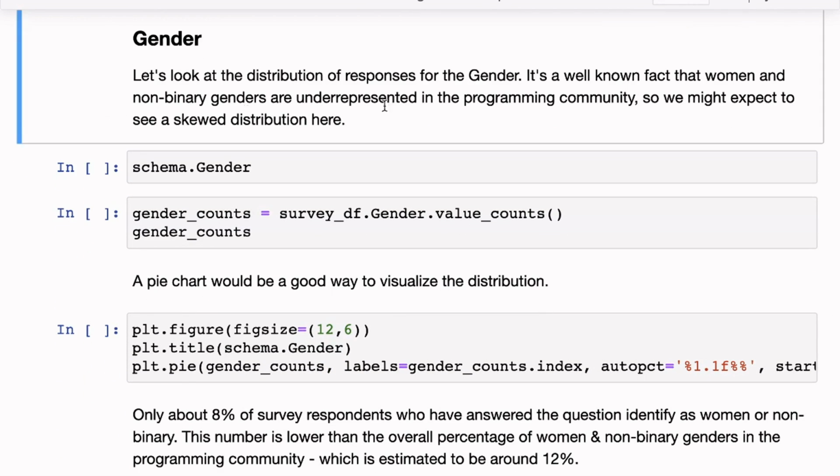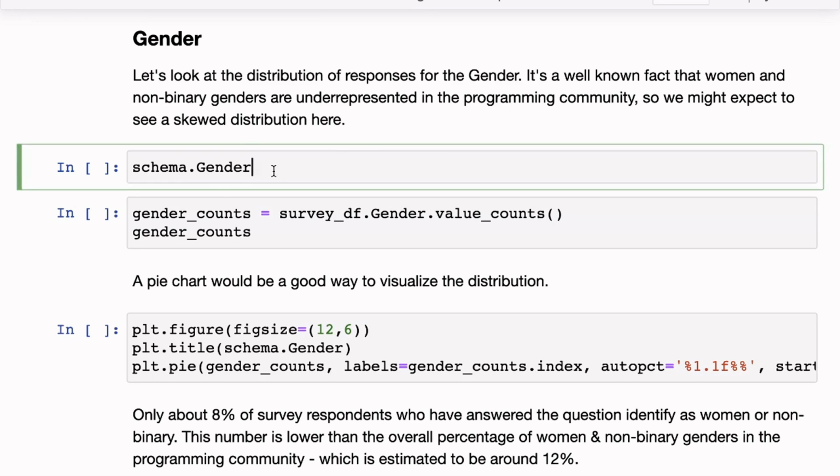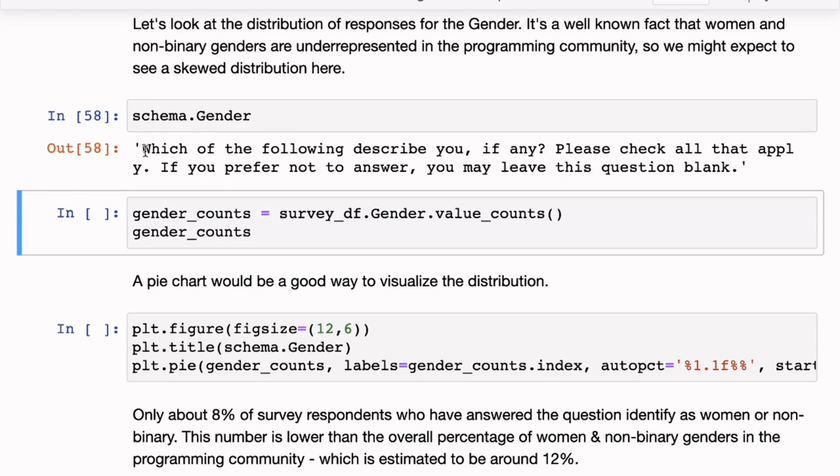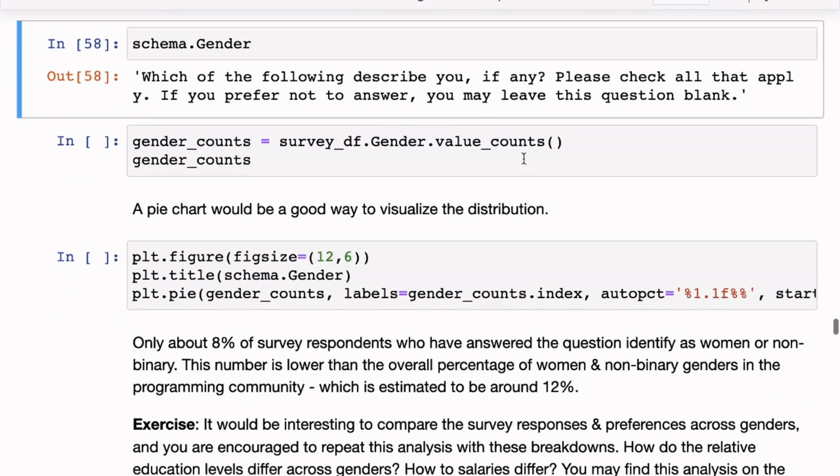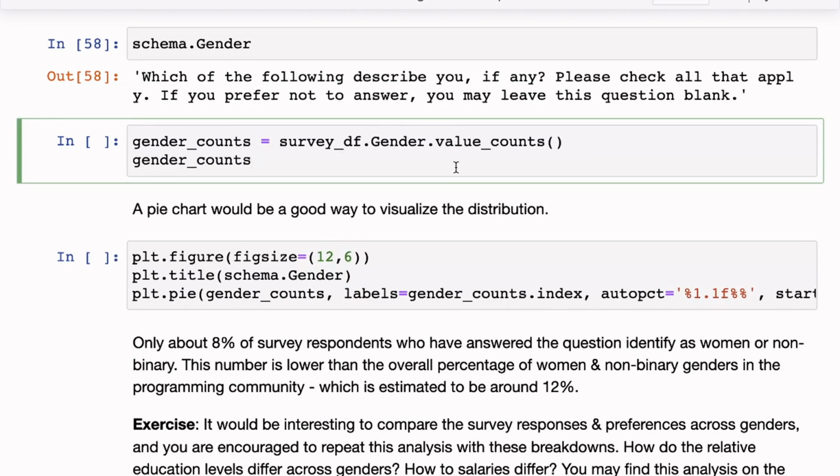Then let's look at the distribution of gender. We've already done a small simplification here where we've excluded multiple responses. And now it's a well-known fact that women and non-binary genders are underrepresented in the programming community. So we might expect to see a skewed distribution here. So if we do schema.gender, it looks like the question that was asked was, which of the following describe you, if any? So people were open to leaving it blank.